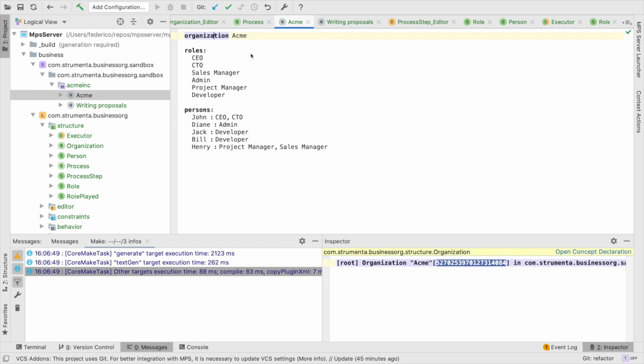I can say that there are different roles: the CEO, CTO, sales managers, and so on. And there are a few persons that are playing these roles. This is a very small organization with 5 persons, so some persons play more than one role. So John is both the CEO and the CTO. Henry is a project manager and a sales manager. We have a couple of developers and an admin.